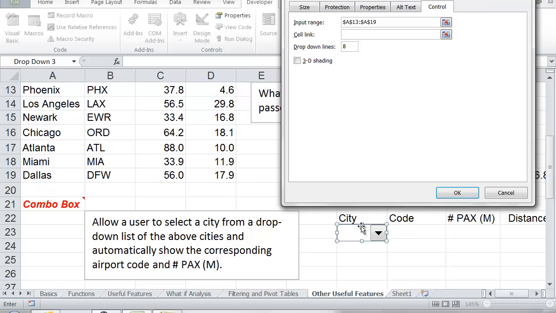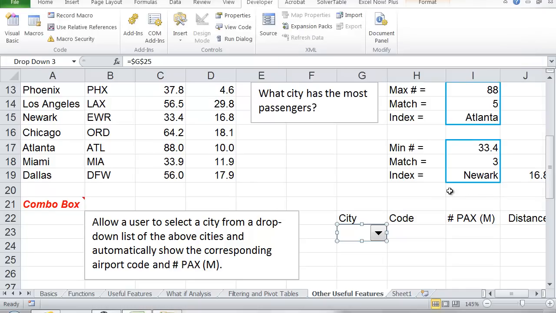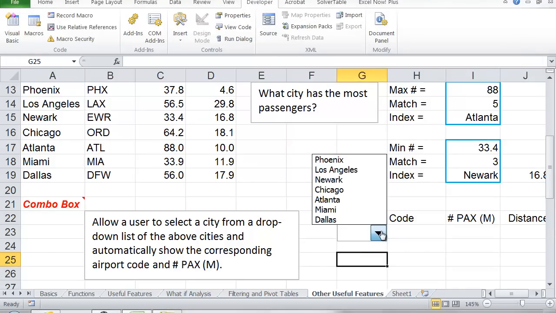But you can see where Excel is going. I'll show you. I'm going to put it right here so you can see it. I'm making the link cell G25, and I'm saying OK. Now watch what happens. I click on, first of all, the pull down. I get all the cities. I hope you're getting that. If I click Newark, it's the third city. Based on what we did with index and match, you can see where this is going. If I click on Atlanta, it's the fifth city.